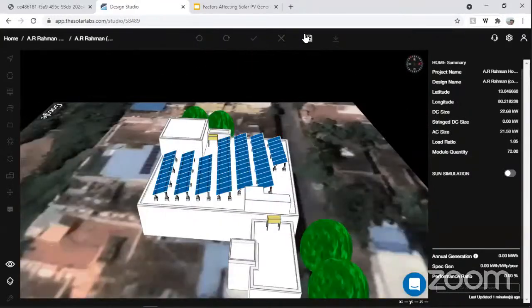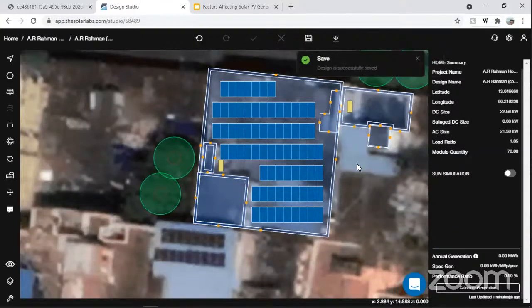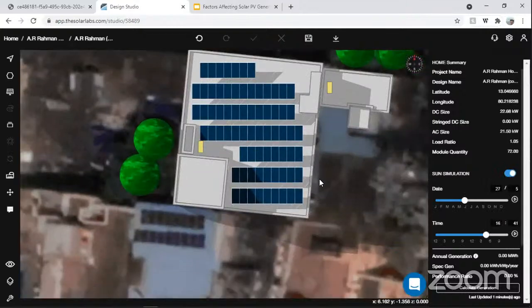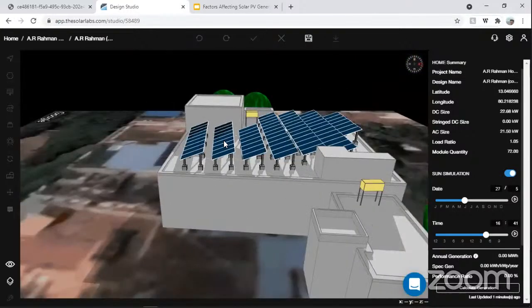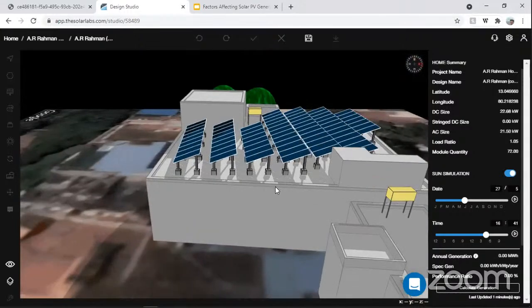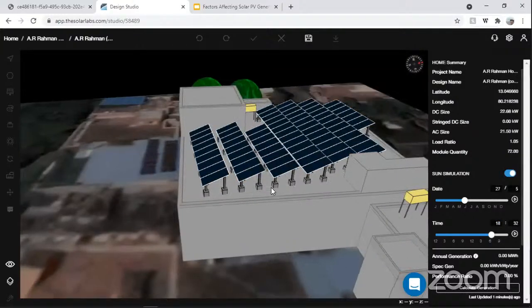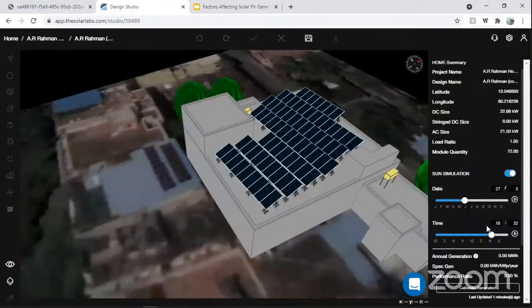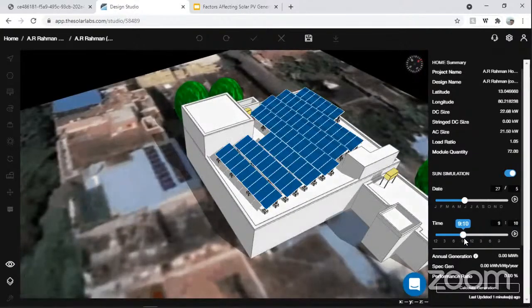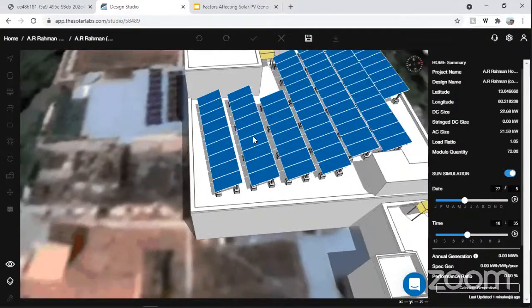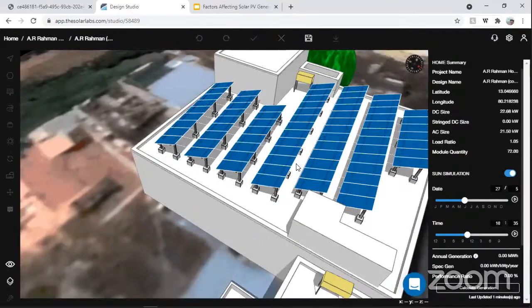And suppose I just save this design and I'll show you one feature which we call sun simulation. And if I just turn this on, you will be able to see the shadow pattern in 2D as well as in 3D for every single day of the year and every single sun hour. So for example, it's 25th today, and let's say it's 5:30 or 6:30. For 6:30, because there's no sun, your panels will be shaded. But suppose I move to 10:35. So this will be your sun path that is tracked by your software, and based on that, your shadow pattern is shown.